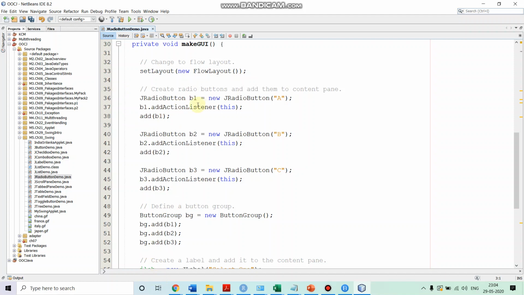The first radio button, b1: we instantiate JRadioButton and give the name A to it. Then we are adding the action listener to this, and since our action listener is this class only, we are passing this reference. Then we are adding this radio button to the content pane of the applet.